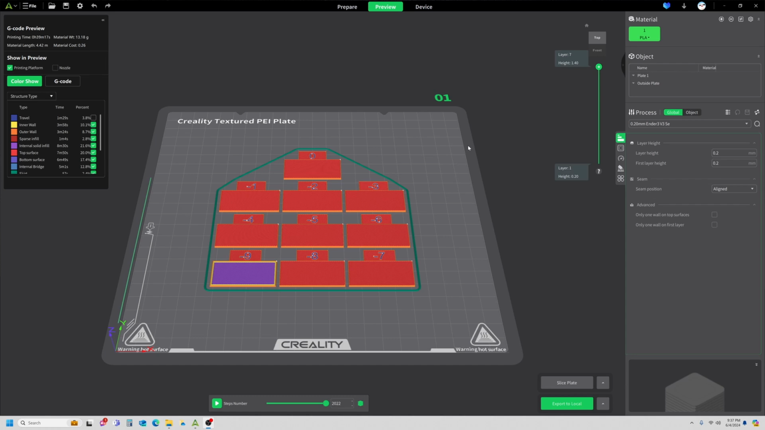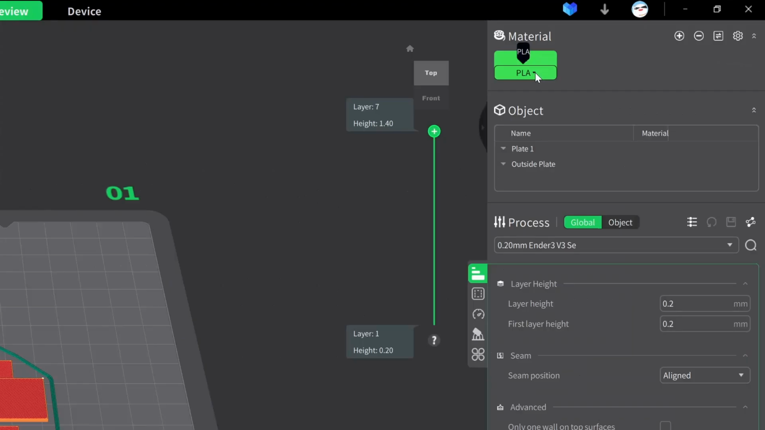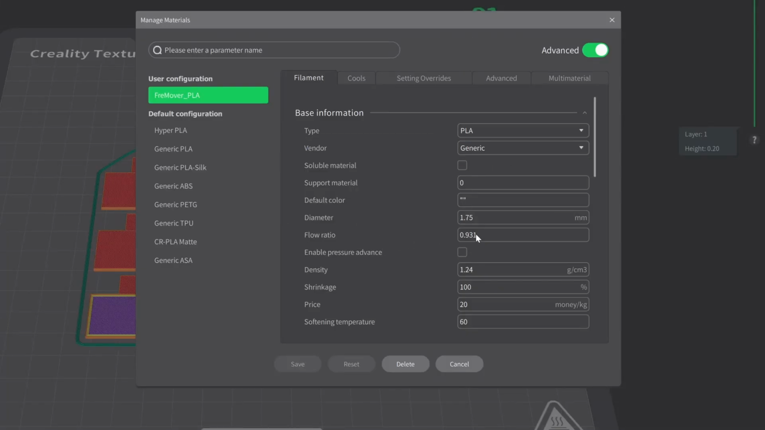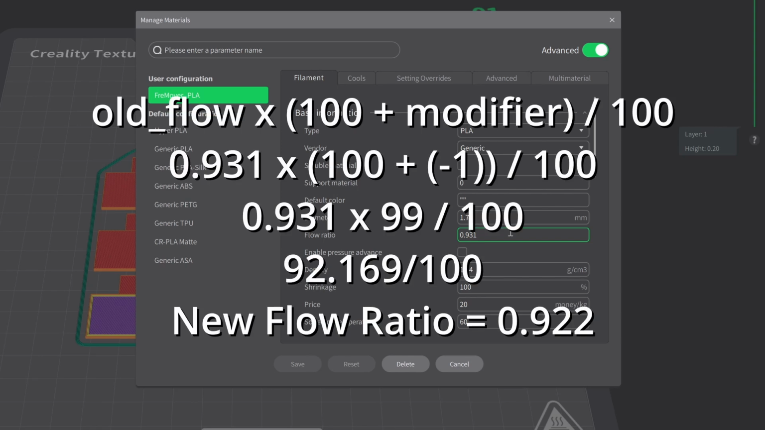Okay, so I picked negative one as my choice for the smoothest top surface. So now we've got to apply that to our profile. Like before, I'm going to come up and click on where it says PLA in my case, and hit edit, and we're coming down to the flow, and there you see the 0.931 that we entered before. So our formula is still basically the same, where we're taking the old flow rate multiplied by 100 plus the modifier, negative 1 in this case, divided by 100. So our old flow rate is 0.931 instead of 0.98 like it originally was in our first pass.